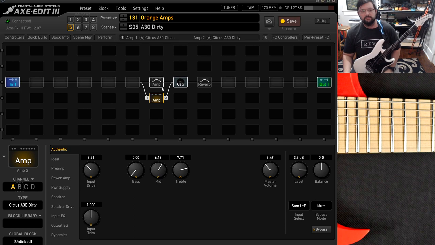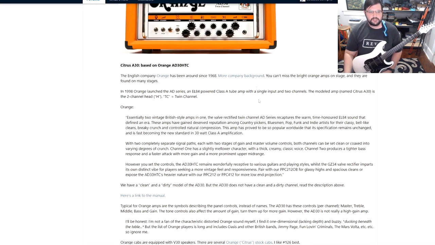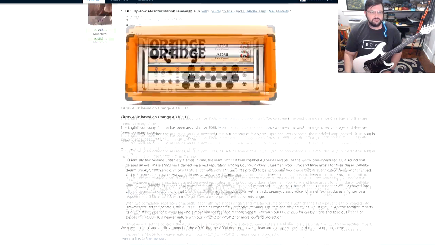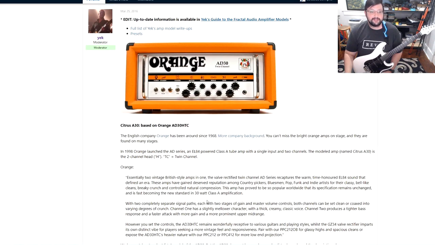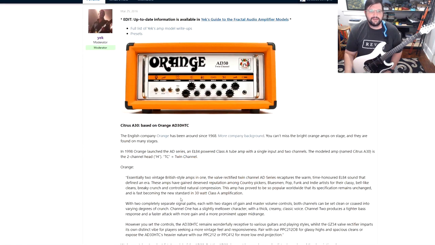So the 8030 is a pretty cool, interesting amp because it doesn't necessarily have a clean channel and a dirty channel. It is listed like that in the Axe FX, but essentially it's two different channels, and each has its own independent controls, like it says right here. So you can set it to however you want it. You can put the gain up on one channel, you can put it down. However you want to do it, you can configure it. It uses EL84 tubes, and this one was launched in 1988. It's called the Twin Channel Amp.